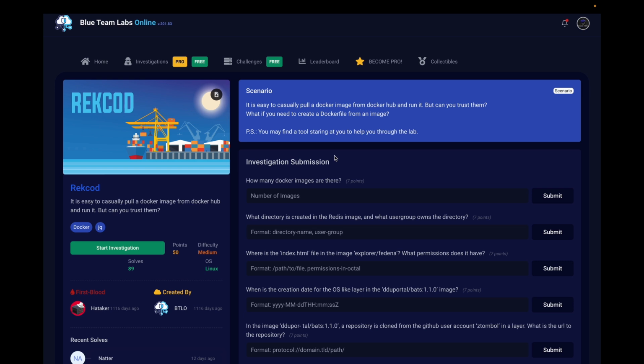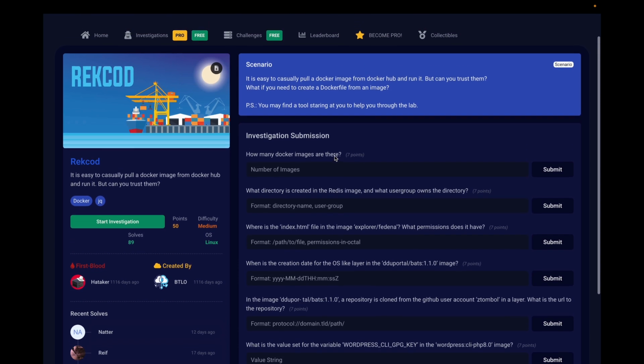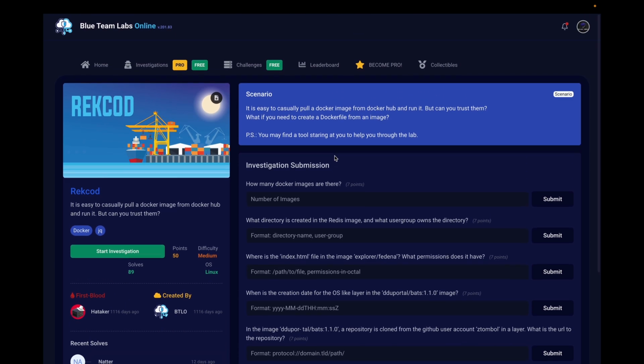So we're going to give it a good shot. Looks like the scenario says it's easy to casually pull a Docker image from Docker Hub and run it, but can you trust them? What if you need to create a Dockerfile from an image? P.S. You may find a tool staring at you to help you through the lab. This seems to be roughly 7 questions long, so short and sweet. But actually, one more thing. We need to cover what a Docker image and a Docker container is. I think this is going to help us go through this lab. So I'll see you guys on the next slide.